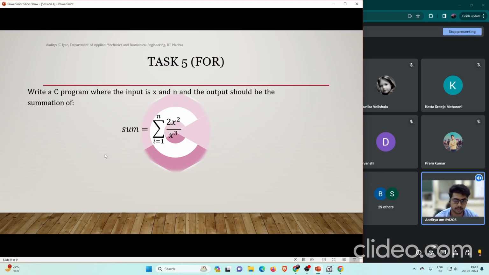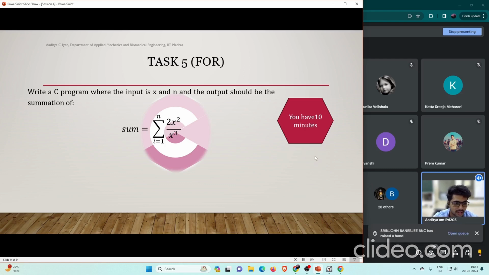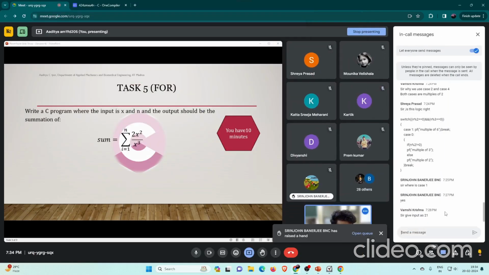So I need the sum. I need a program that takes these two inputs. x is float, n is an integer, and the output should be this thing, sum. I think 10 minutes are enough. Yes, Mr. Banerjee.